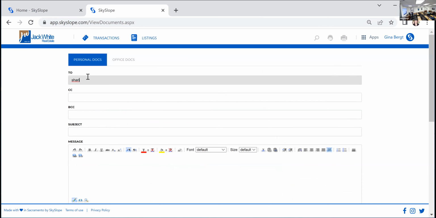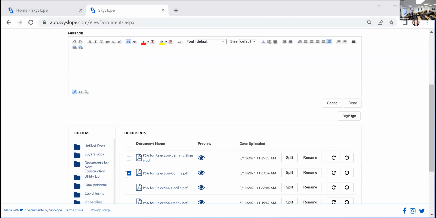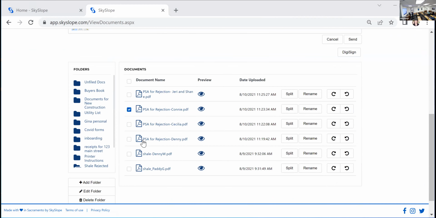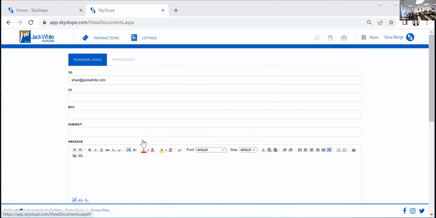It's going to have the document that you have here attached, and it'll automatically email it to them straight from Skyslope. Make sense?